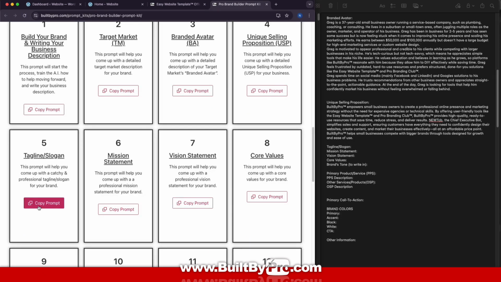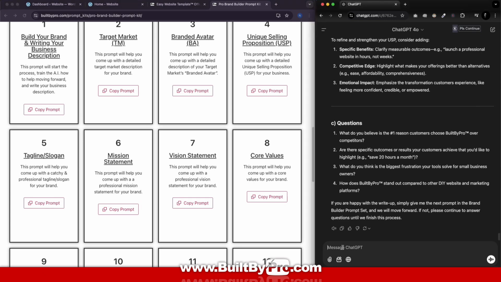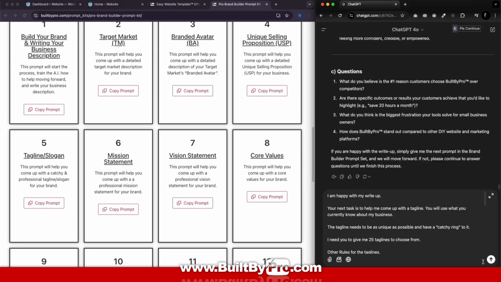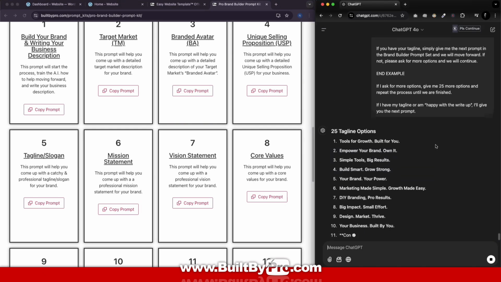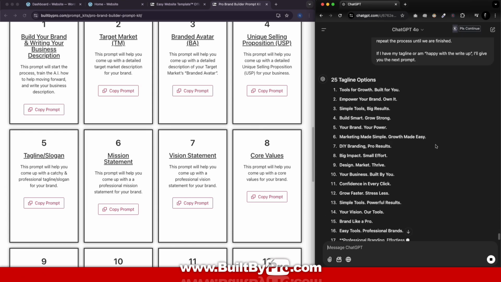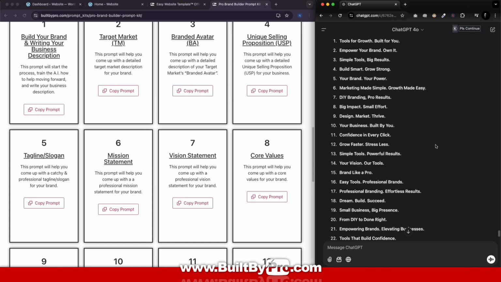So we'll click copy prompt, come back to ChatGPT, paste in the prompt and hit send. At this point, it's going to give you 25 tagline options. If you already have your tagline or any of this information, of course, all you need to do is put that information in your brand identity worksheet. For now, we're going to go through the 25 options and find our tagline.